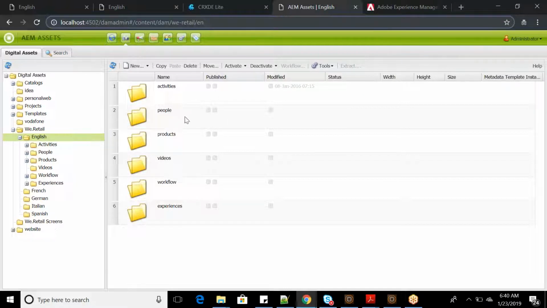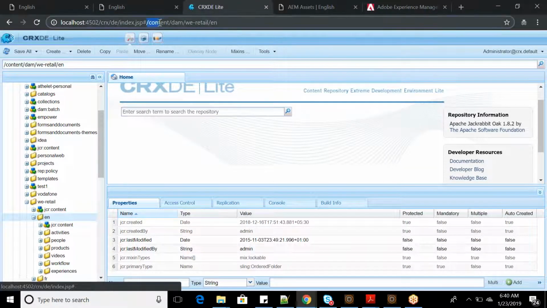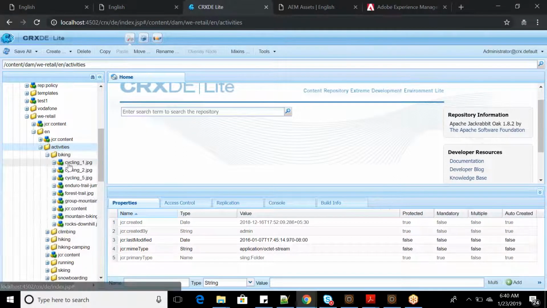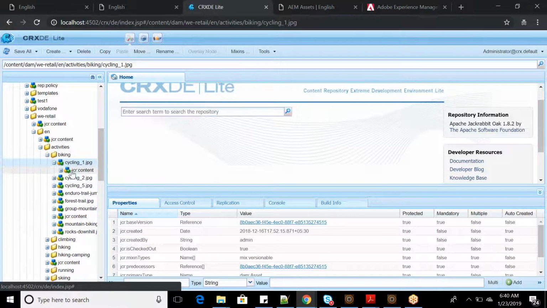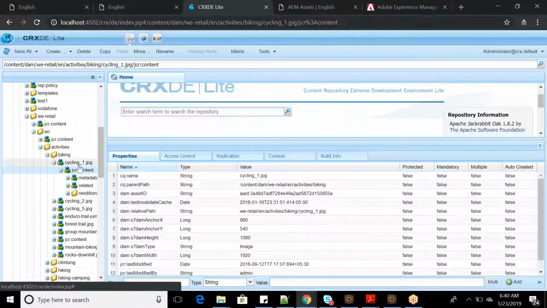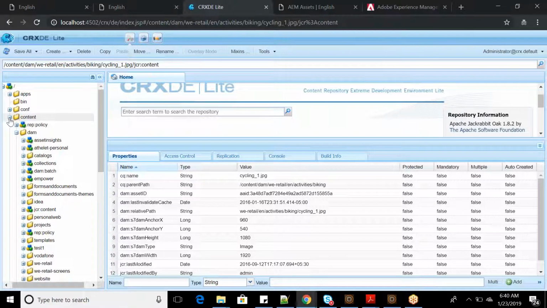The only significance of this console is that we can upload the images, and whatever images you are uploading, you can view from the CRXDE itself. You just go to this path, content dam vRetail en, and you can see whatever images are present here. Suppose I go inside biking, and these are the images. It also contains a certain set of metadata, renditions, and everything. We'll talk about this in the JCR session, what this node is and all. So all of your content will be here.